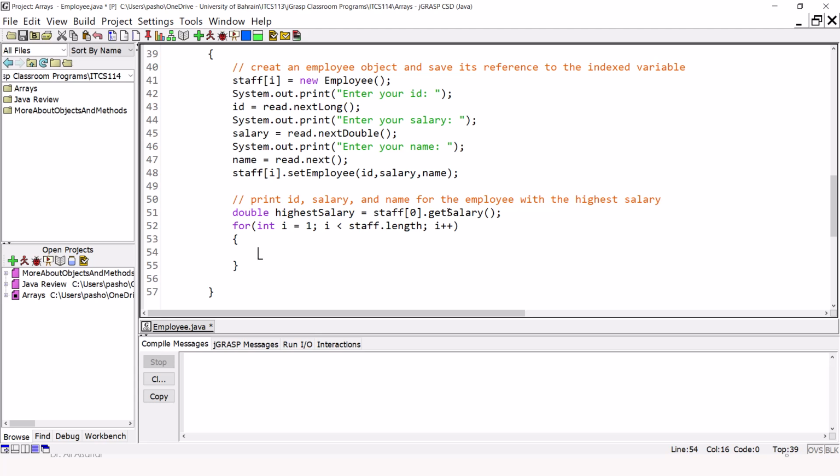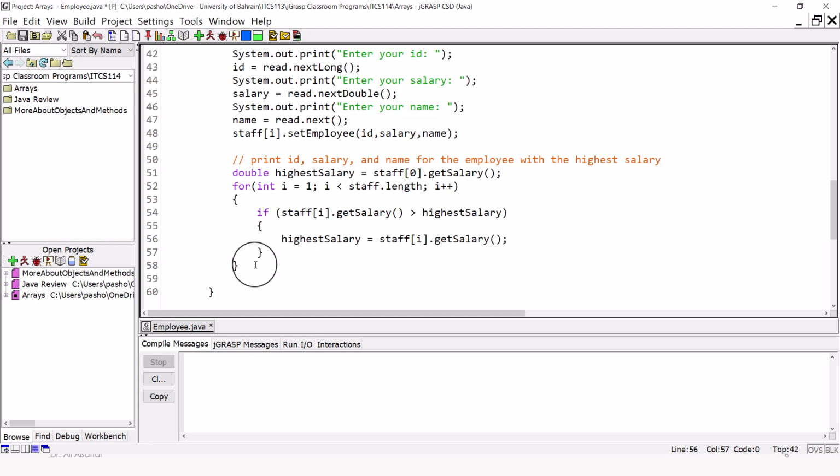So what to do? We need to check the salary for the current indexed variable object. So we say if staff at index I dot get salary is greater than the highest salary, then we need to replace the highest salary with the current salary of the current staff. So we say highest salary is equal to staff I dot get salary. And this will give us the highest salary.